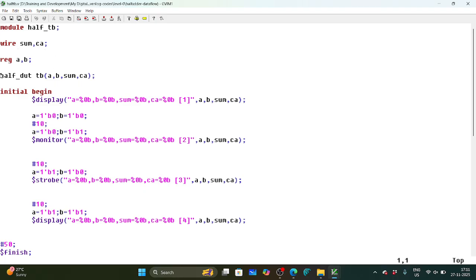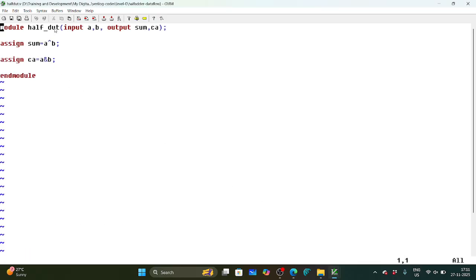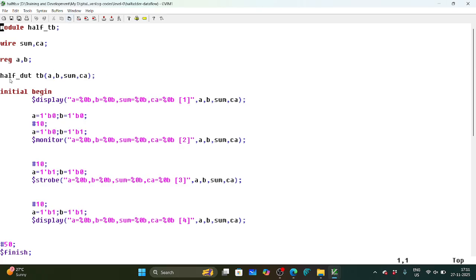And next, you need to instantiate the design. As I explained in the RTL design, there are two types of instantiations. One is connection by name, and another one is connection by position. So this is nothing but connection by position. How you declared the inputs in the design, the same order you need to declare in this half adder connection by position with order list.